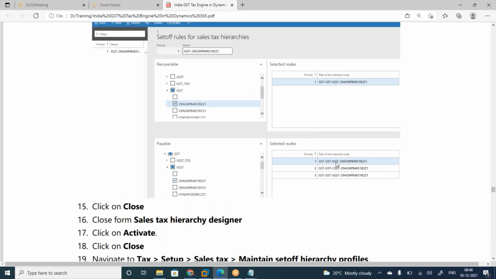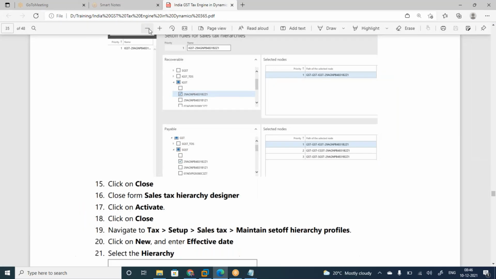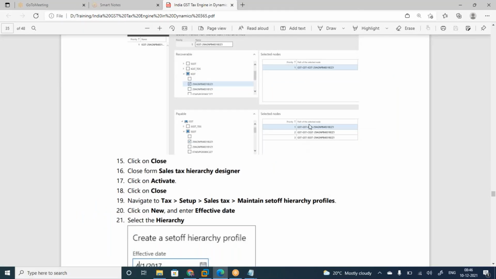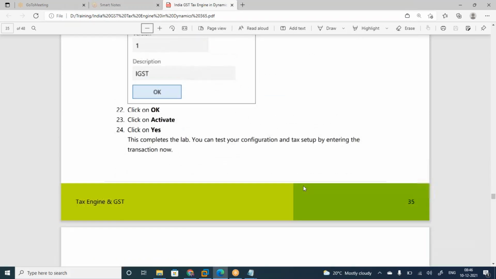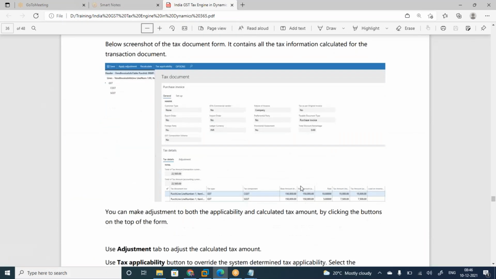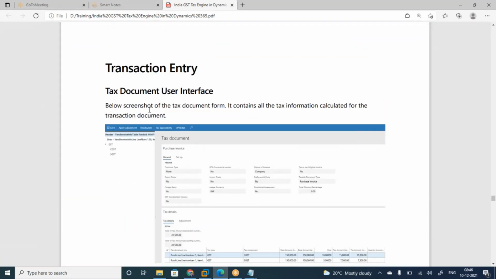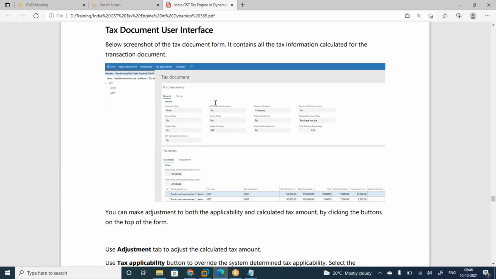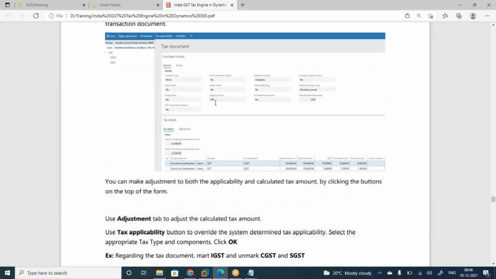The logic: the first one is IGST, next one is CGST, next one is SGST. That is the priority, the set-off rule. In the very first screen I have explained that. Wherever logic is required, I'm specifying it properly. Remaining all are the same. You need to activate. Now you need to create a transaction. While creating a transaction in the purchase order or sales order, you can open the tax document. One tax document will be there in the purchase order. At the bottom, if you click on that, the screen will show you the amounts and how it is calculating.